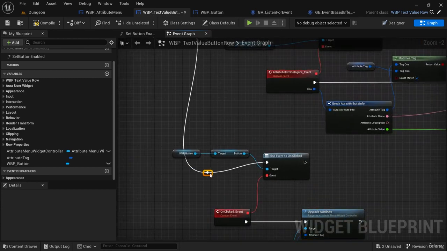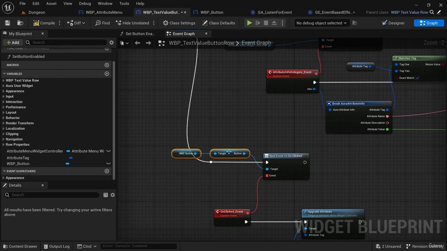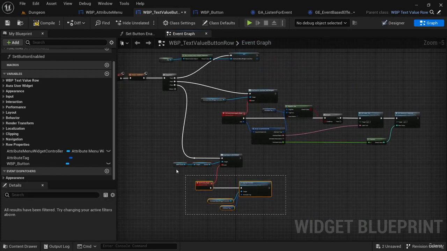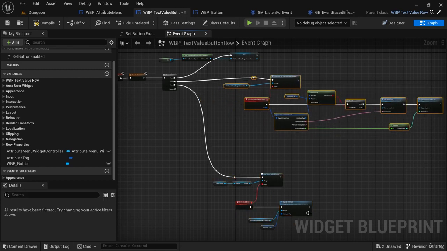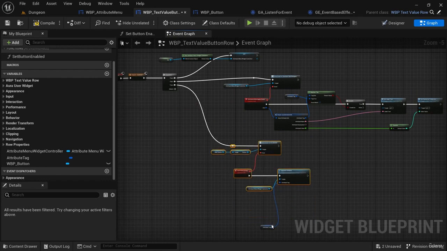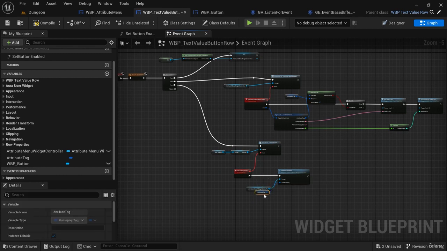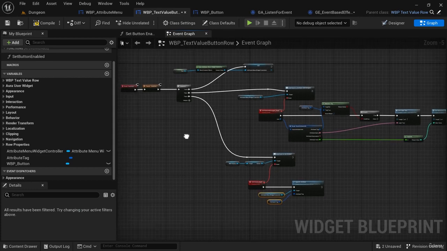So with a couple of reroute nodes, like so. There we go, cleaning it up a bit. We should now be able to upgrade our attributes. Let's see how this works.